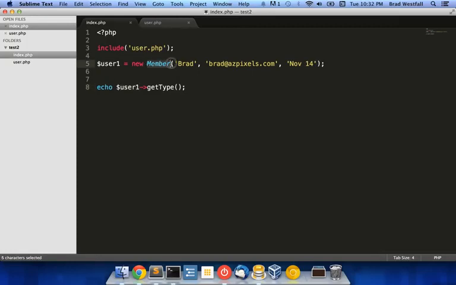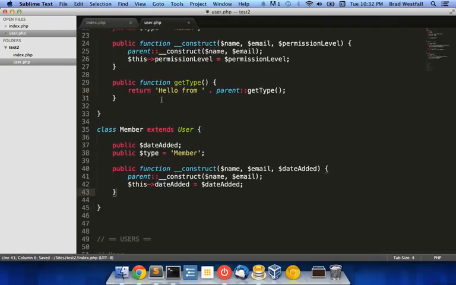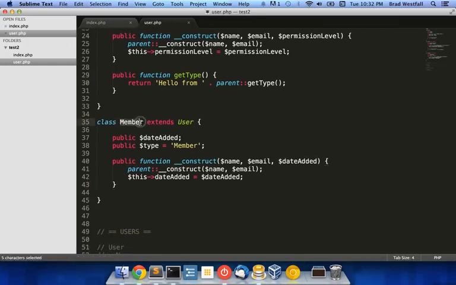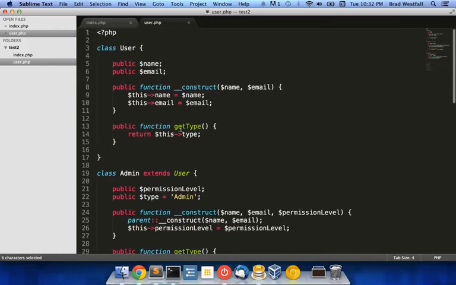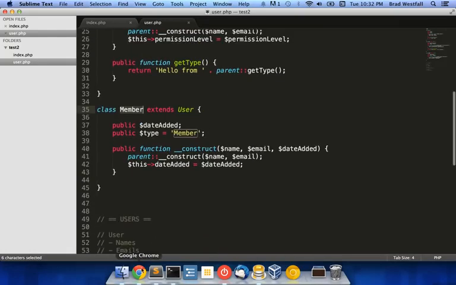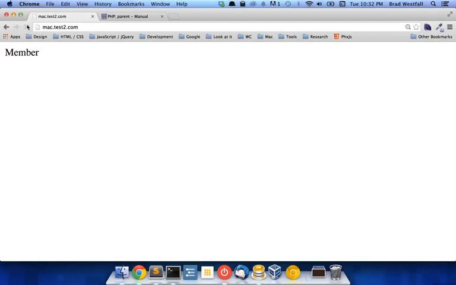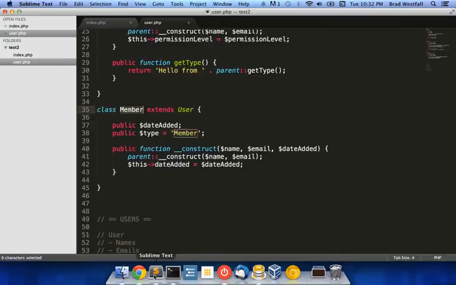Notice this is a member object now. So if we go over here, the member object doesn't have a get type, but it extends the user. So let's go all the way up here, and the user has get type. So it's going to return the word member to us. Okay, so let's refresh this. Hopefully it works. Okay, so we get member.